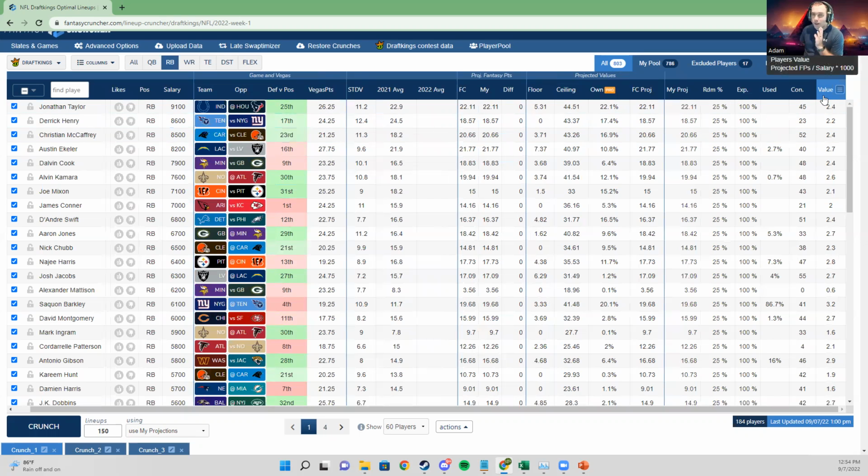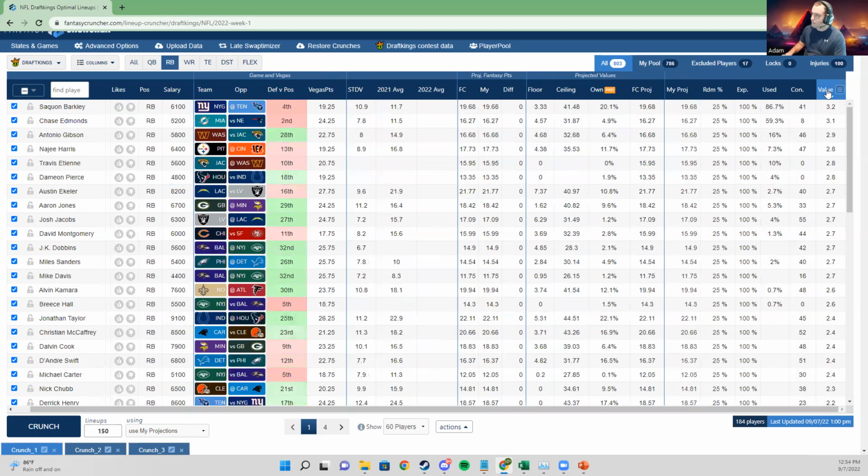The life-changing moment from a Fantasy Cruncher standpoint was when I sorted this by value. This is really, really big. So I'm going to press this value button, and this is going to sort descending by value. And what you're going to see here is all it's doing, this value for Saquon is 3.2. All it's doing is taking its projection, which you put in. Maybe you got it from some website, whatever. This is in your control.